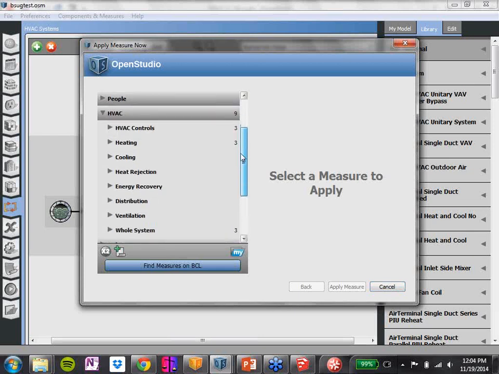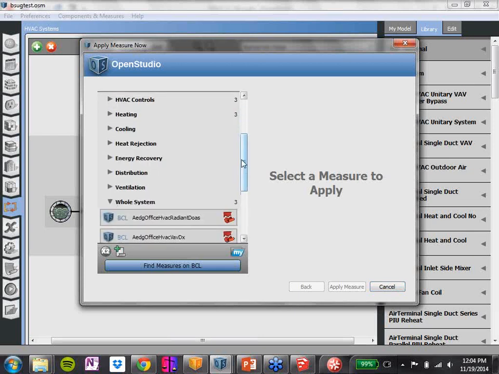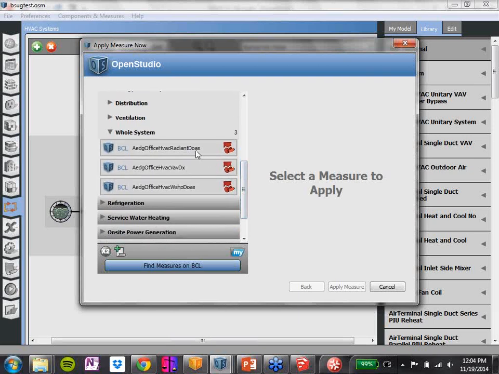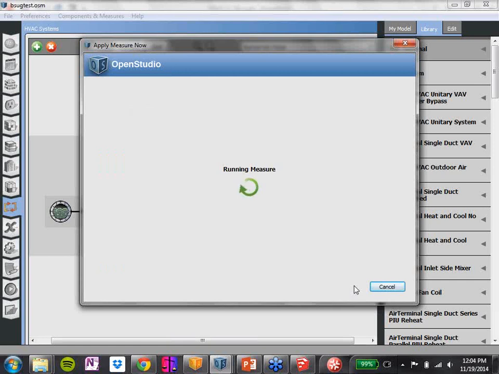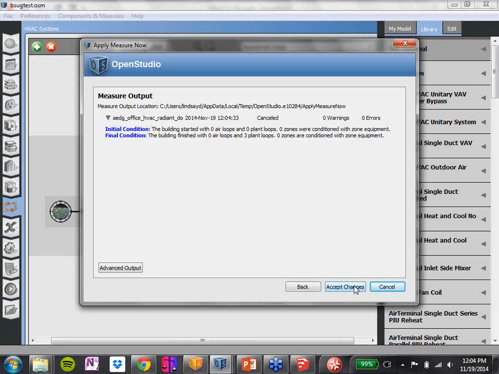HVAC, we want to add in a whole HVAC system. And we'll use this office HVAC radiant with dedicated outdoor air system. And all we have to do is apply measure. And it takes a second to run, but this is still much faster than us building this from scratch. They have these for VAV systems, heat pump systems. We've had some trouble at the lab with the VAV system, but the heat pump has been great. So now we have 3 new plant loops.